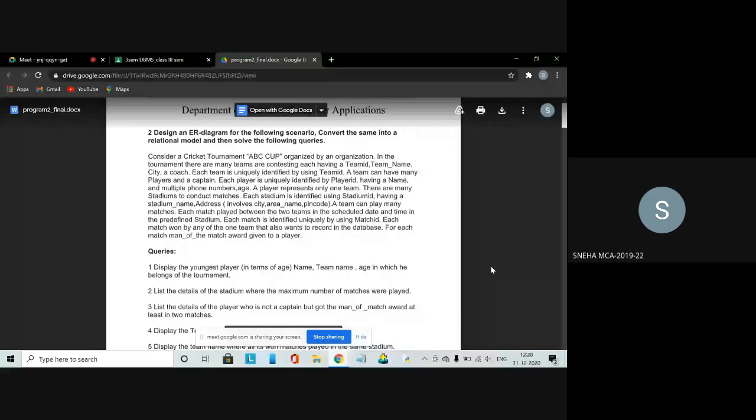A player represents only one team. There are many stadiums to conduct matches. Each stadium is identified by using stadium ID, having a stadium name and address. So another table, the third table, is stadium. The primary key is stadium ID, and the other columns are stadium name and address, which involves city, area name, pin code.